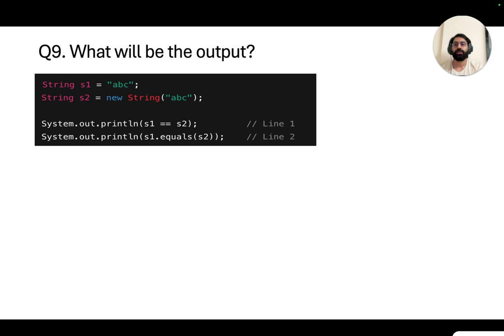Now, the next question is: what is the output of this? Here you see we have String s1 equals "abc". We have created s2 with the new keyword. So s1 is an object created with the literal "abc", and s2 is an object created with the new keyword. If we do s1 == s2, what is the output? And if we do s1.equals(s2), what is the output? Guys, you can pause this lecture, try to solve it, and comment the answer.